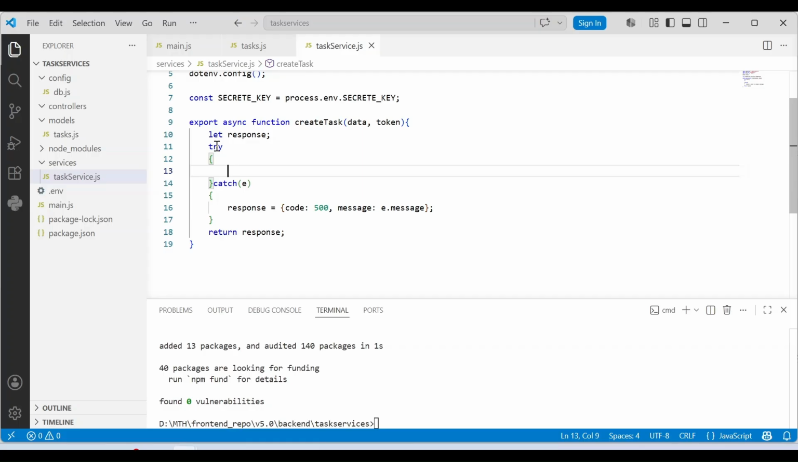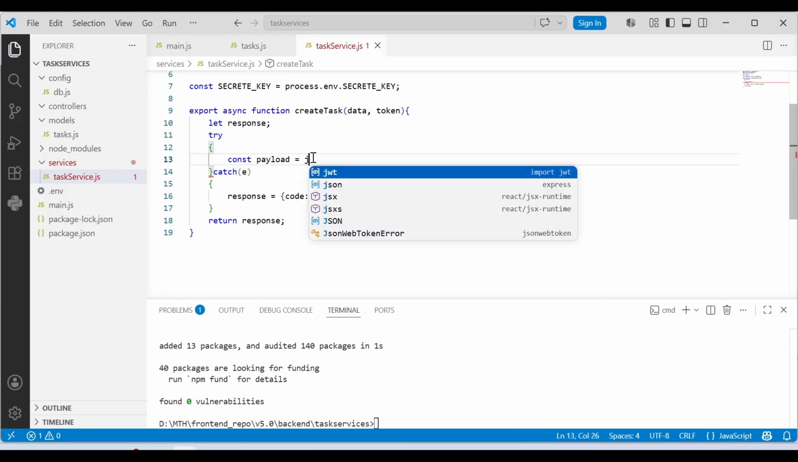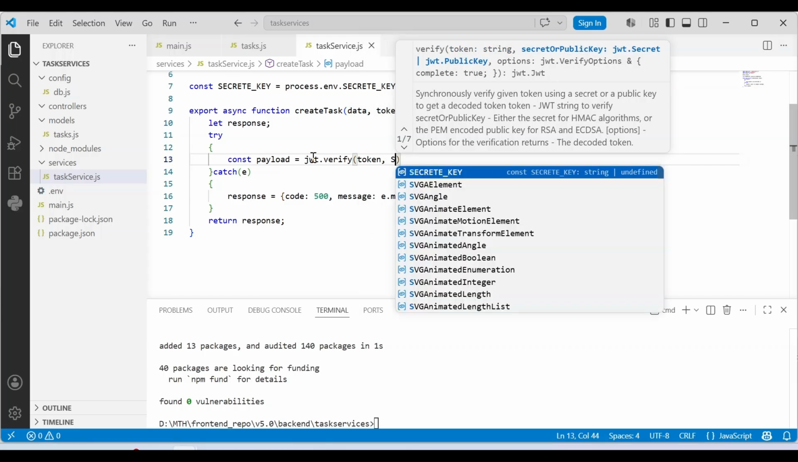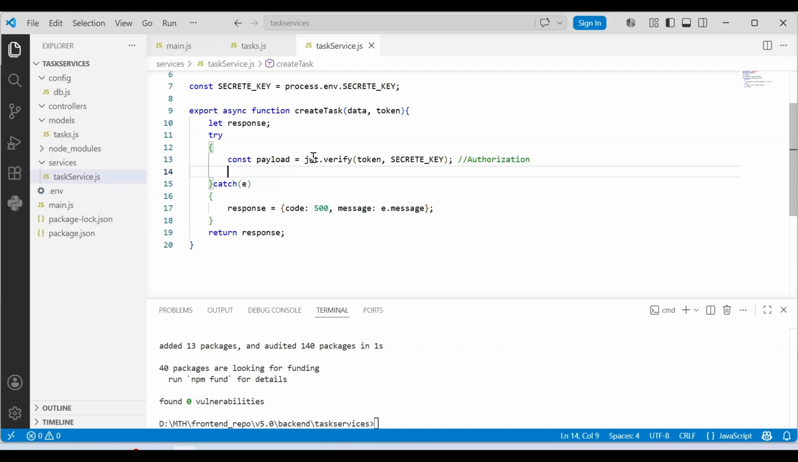Inside try, create object const payload equal to, use the object of JSON web token which is mentioned in the import statement, JWT, and call the function verify. The function verify takes two parameters, one is the token and another one is the secret key. It validates the token and authorizes the request. If the token validates, it extracts the content of the payload.